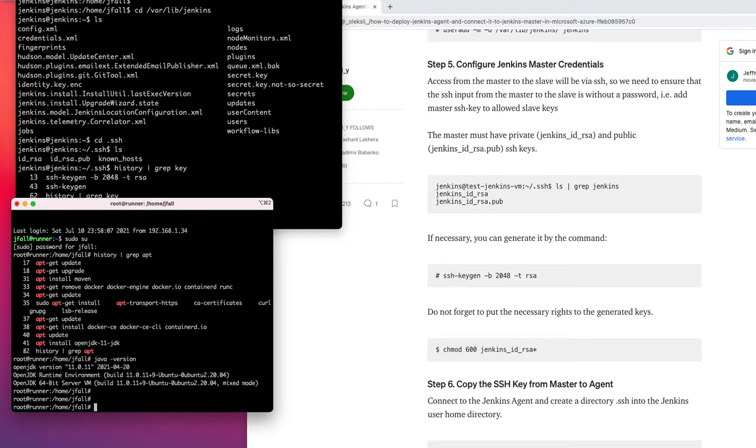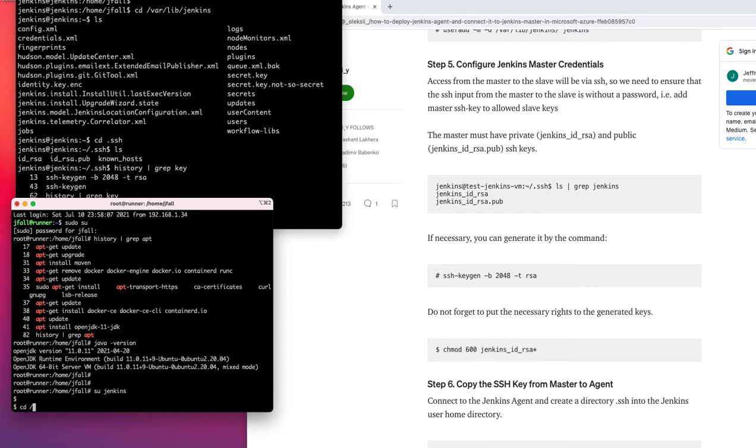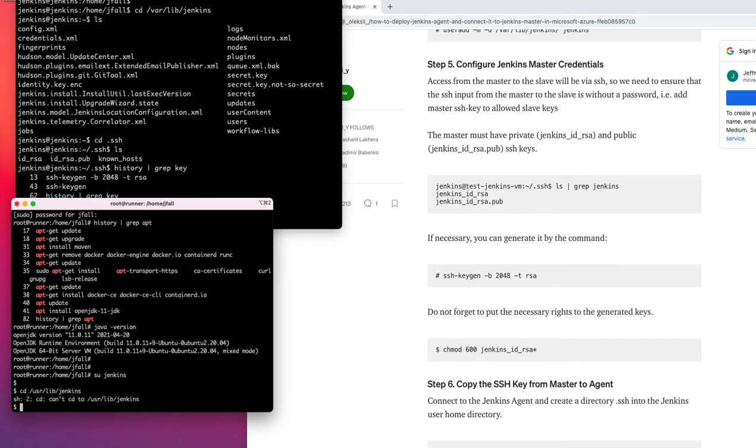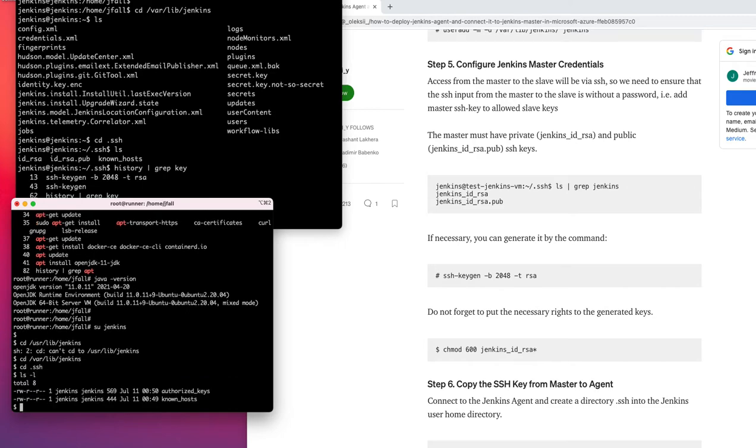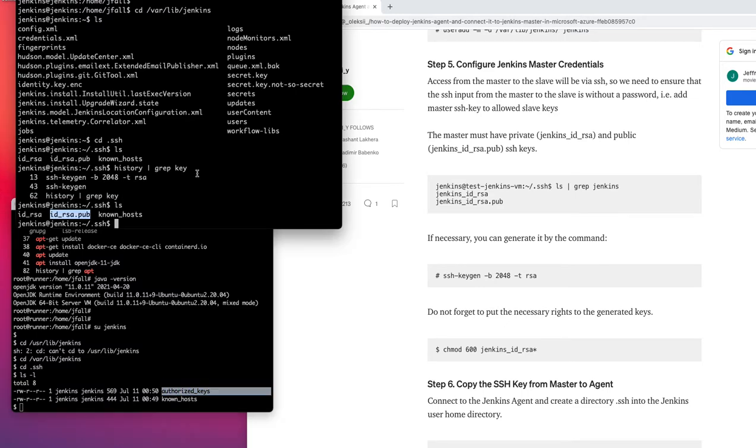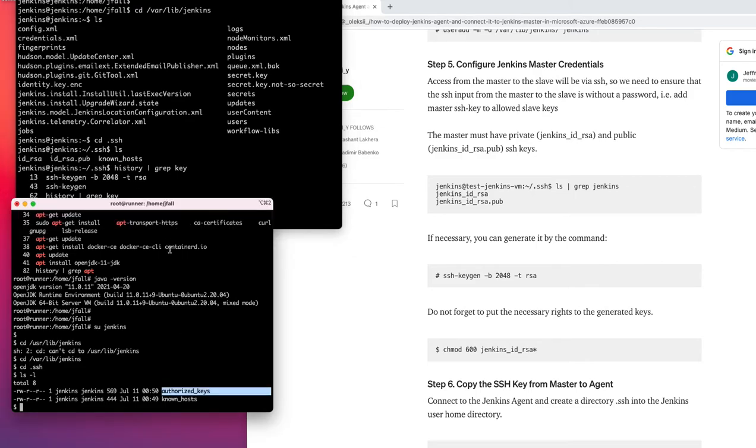So sure enough, if you jump on here and su to Jenkins, here we go, and you cd to /var/lib/jenkins. Whoops, it's not user lib, it's var lib. Sorry. Okay, cd /var/lib/jenkins. You'll see that I have the correct authorized key in here now. So that authorized key here is actually this id_rsa.pub, and that I copied over to this runner server, or the agent server.